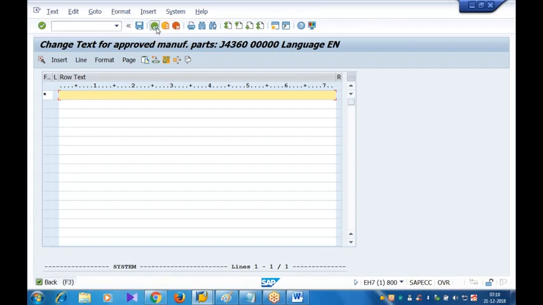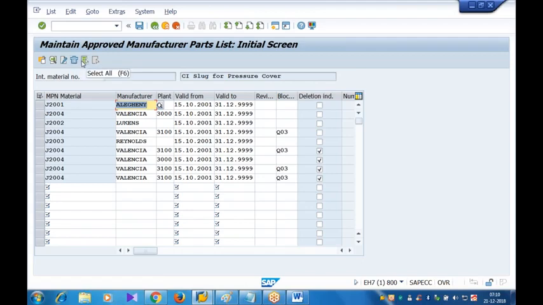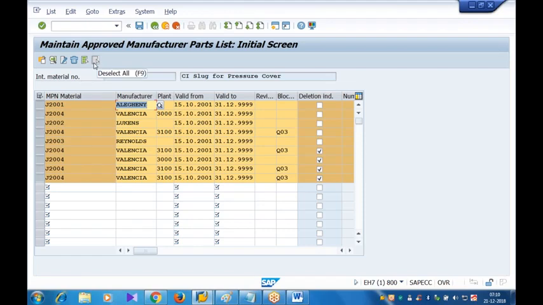I'll go back. What is the next button here? Delete, it seems. Again, this is not appropriate. What is this? Select all. Again, this is for selecting all the things. This is for deselecting. Okay, so these are not my appropriate buttons.